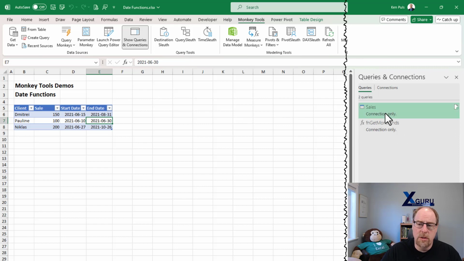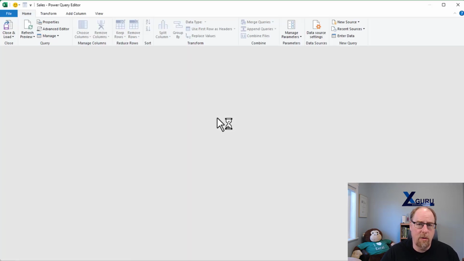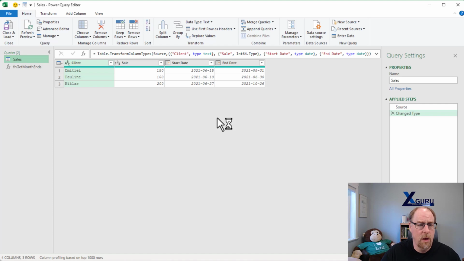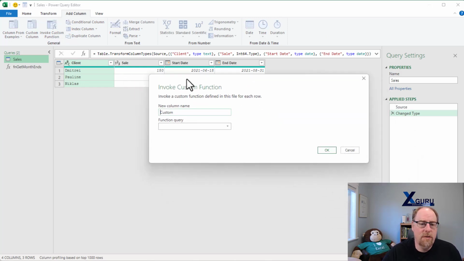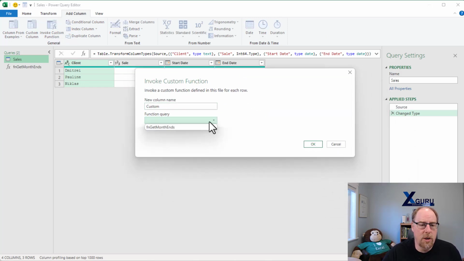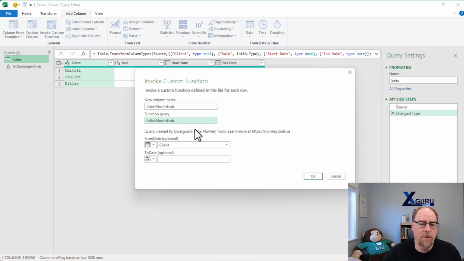I'm now going to double-click on Sales to open up the Power Query Editor, and I'm going to use it. So here we go. Here's my table of data. I'm going to go to Add Column, Invoke Custom Function. I'm just going to leave the name of this as Custom, and I'm going to choose to use the FN GetMonthEnds function. Now, the first thing I'm going to do is pick my start date column. I'm going to change this next one here to a column name, and we'll choose the end date.